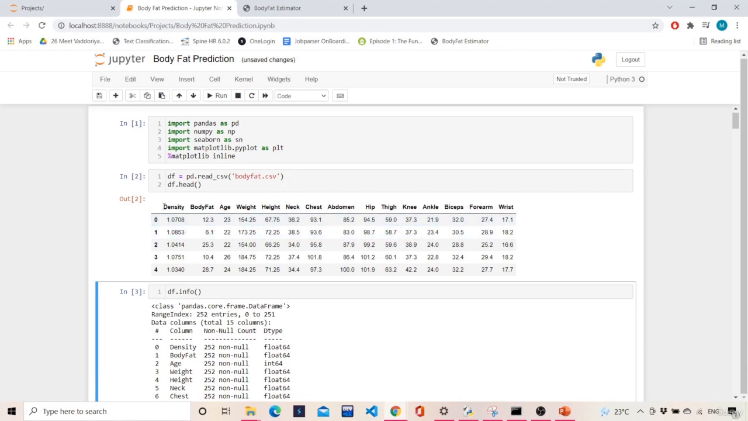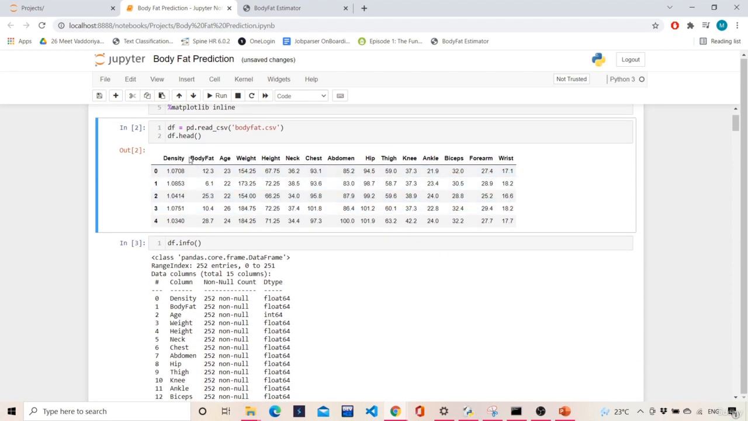The good thing about this dataset is there is no categorical feature here. Everything is numeric, and we are about to predict body fat. Body fat is our main goal, and all the other features are the independent features. Our dependent feature is body fat, and all other features are independent.